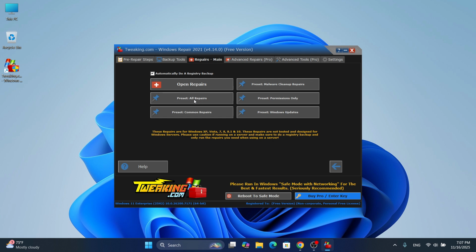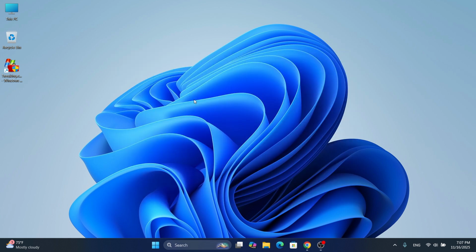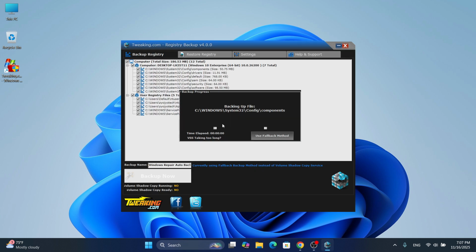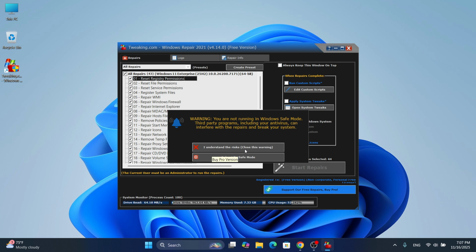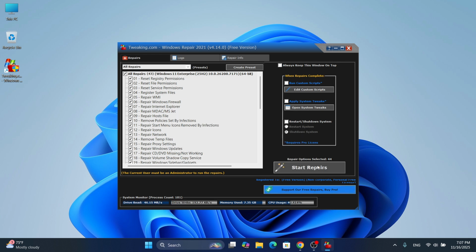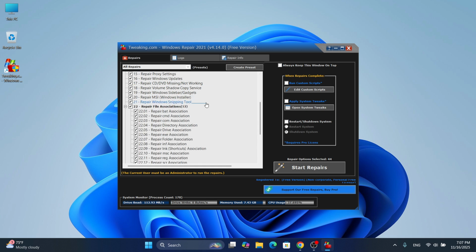Reset all repairs. And after that, click I understand and close the warnings. Click that. Then click start repair. When you click the start tab here, it automatically fixes all the errors in your computer.